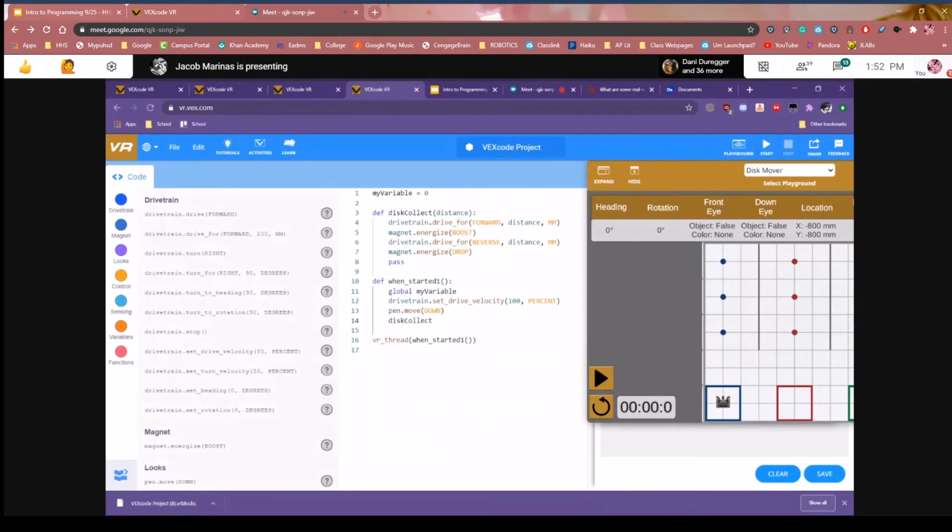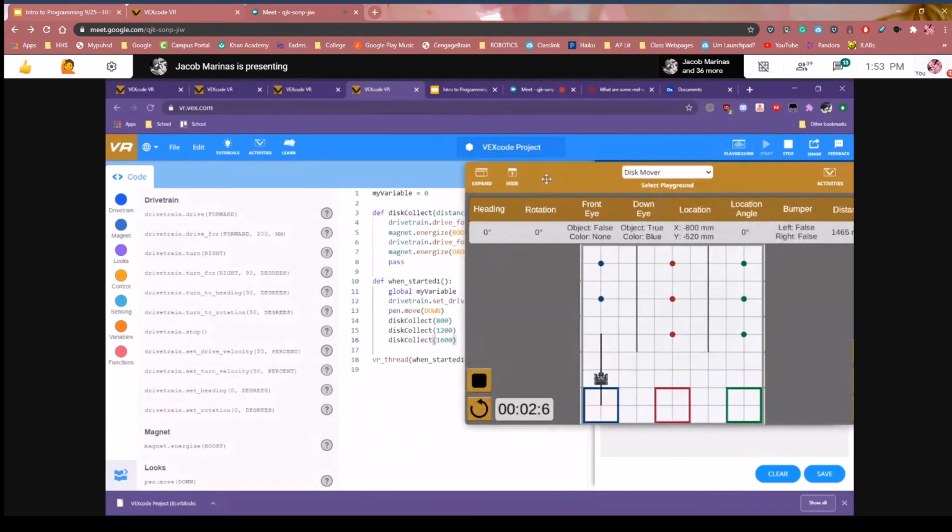But what we need to put in our parameter is how far we need to go. And from earlier, we remember that going from here to here is 800. So if we put 800, that will collect the disk and it'll come back here. And I just have to repeat again. So disk collect, and this time it was 1200, I believe, and then disk collect, and this time it was 1600. And with that, it will do the same thing, but now we did it in fewer lines of code, hopefully. So you can see how it goes back and forth using less code and our new function that we've created.